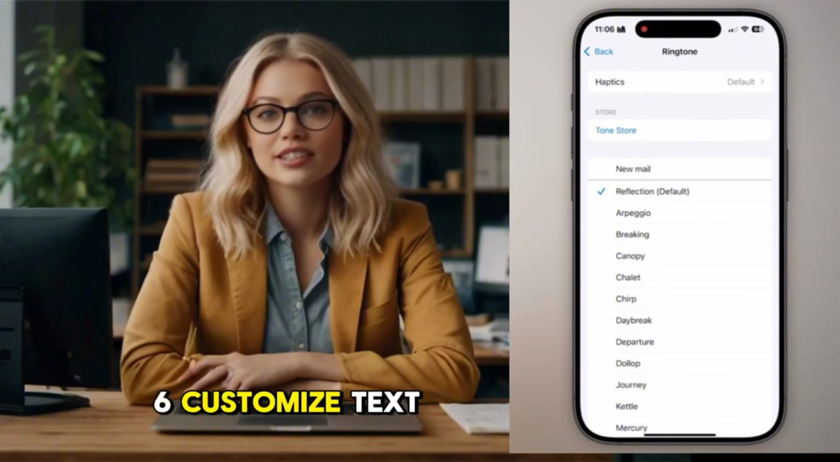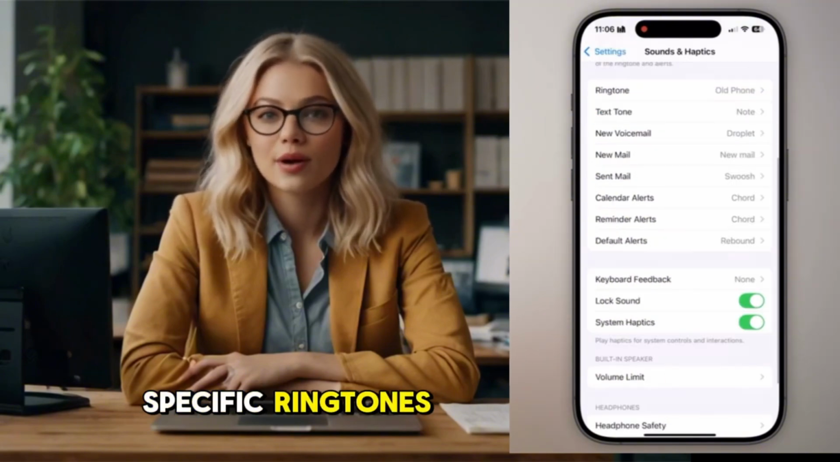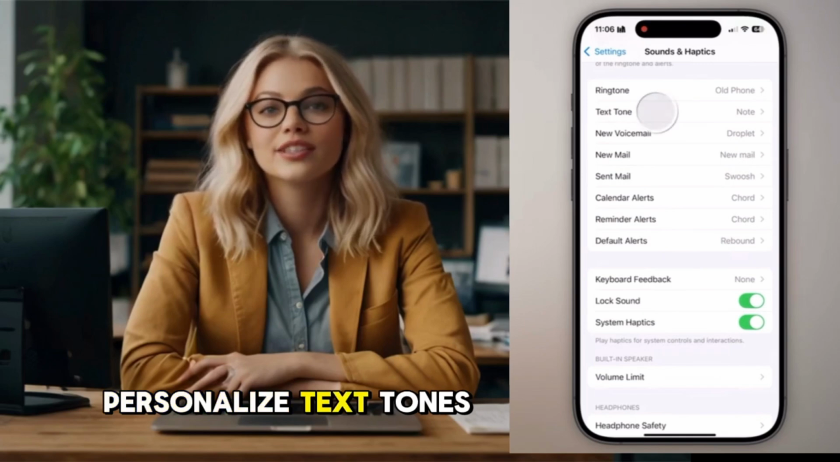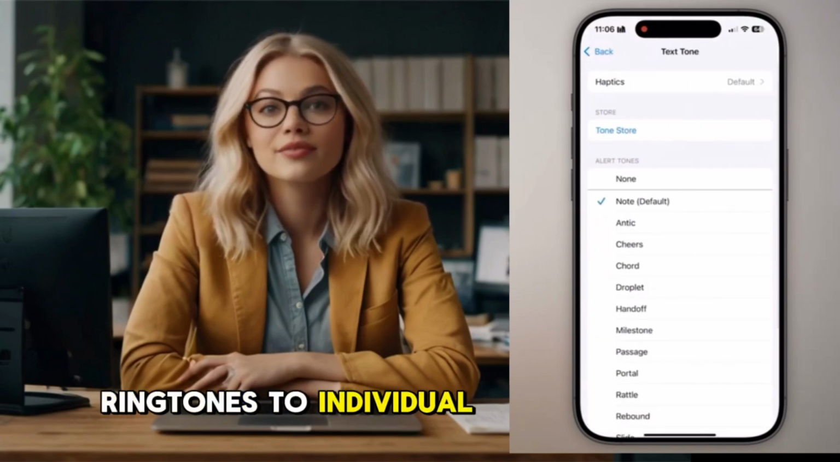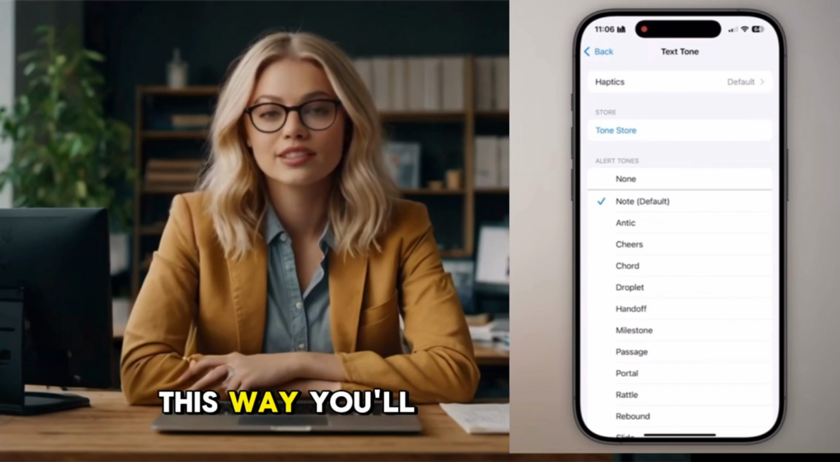6. Customize text tones and contact-specific ringtones. You can also personalize text tones and assign specific ringtones to individual contacts. This way, you'll know exactly who's texting or calling based on the sound.